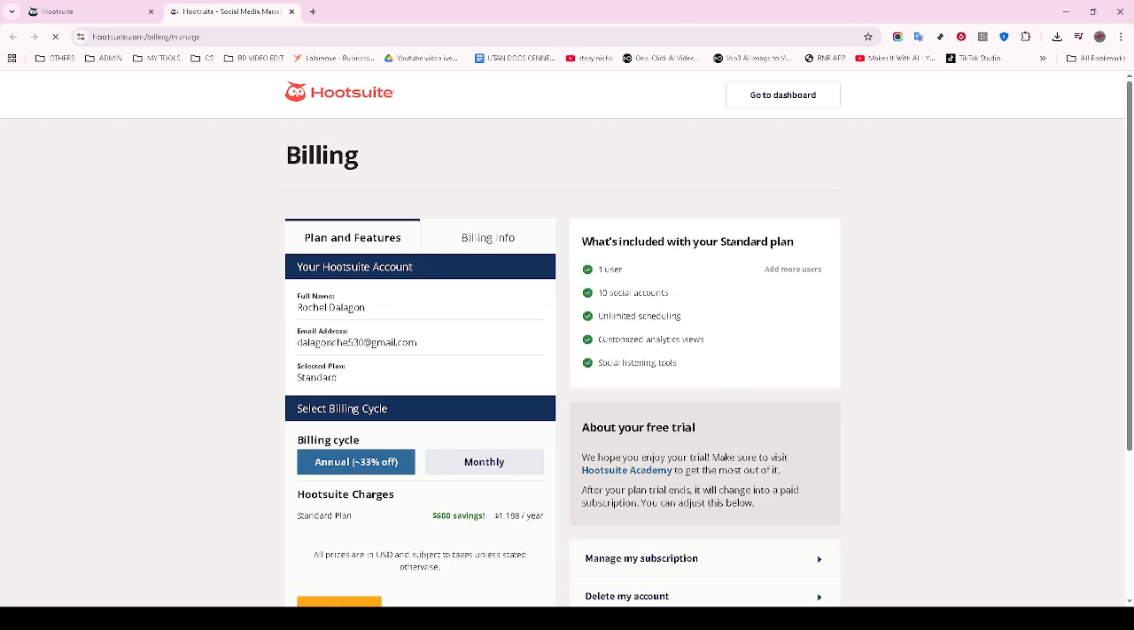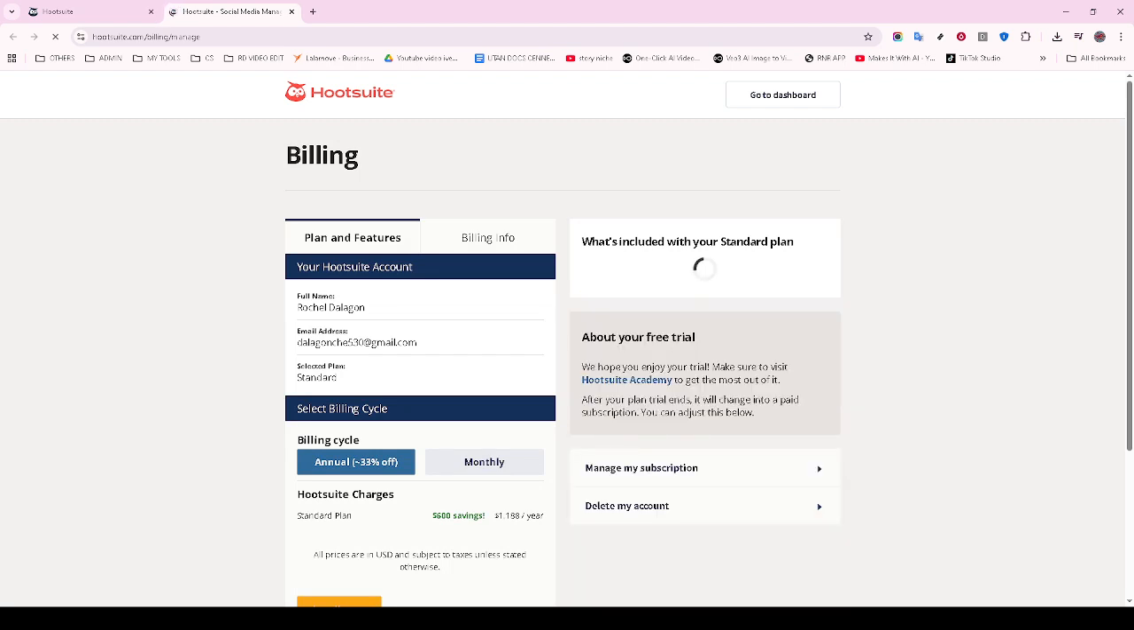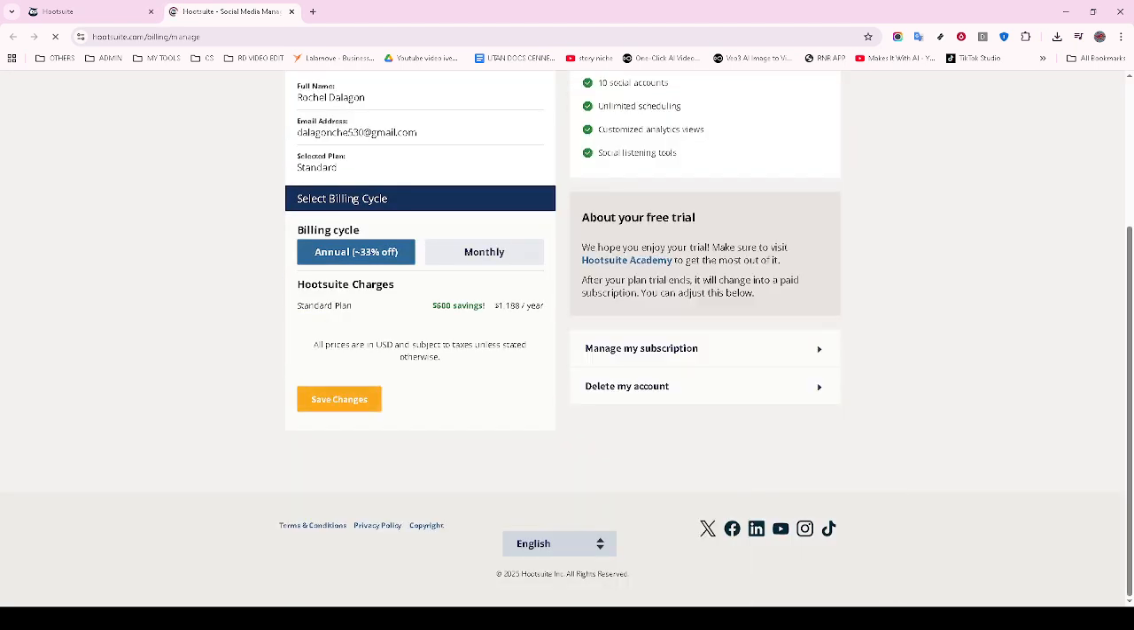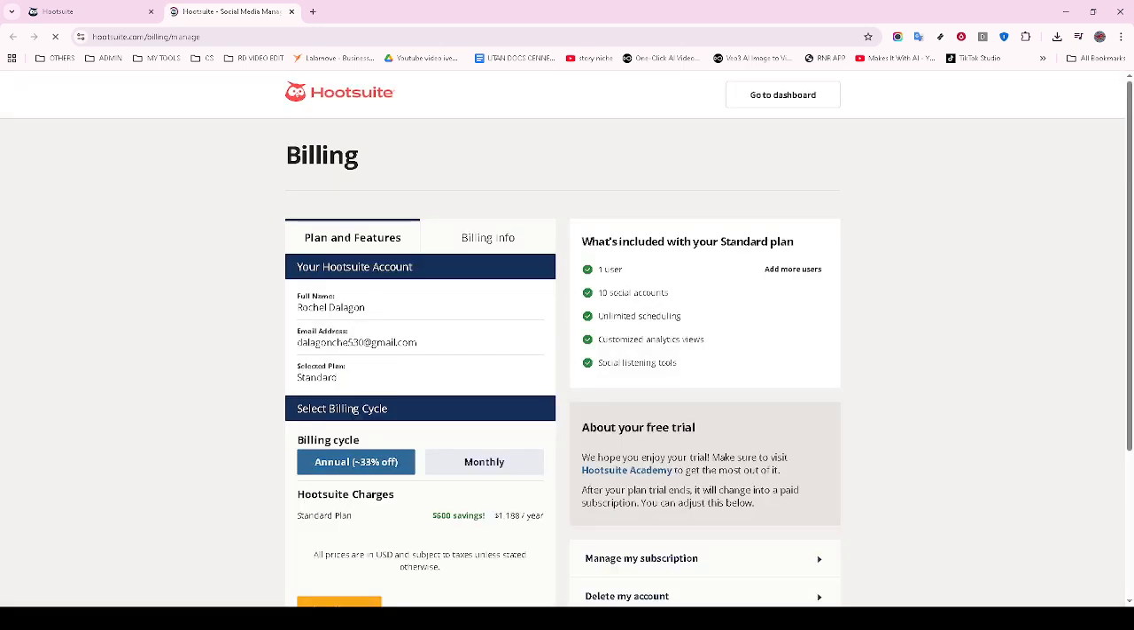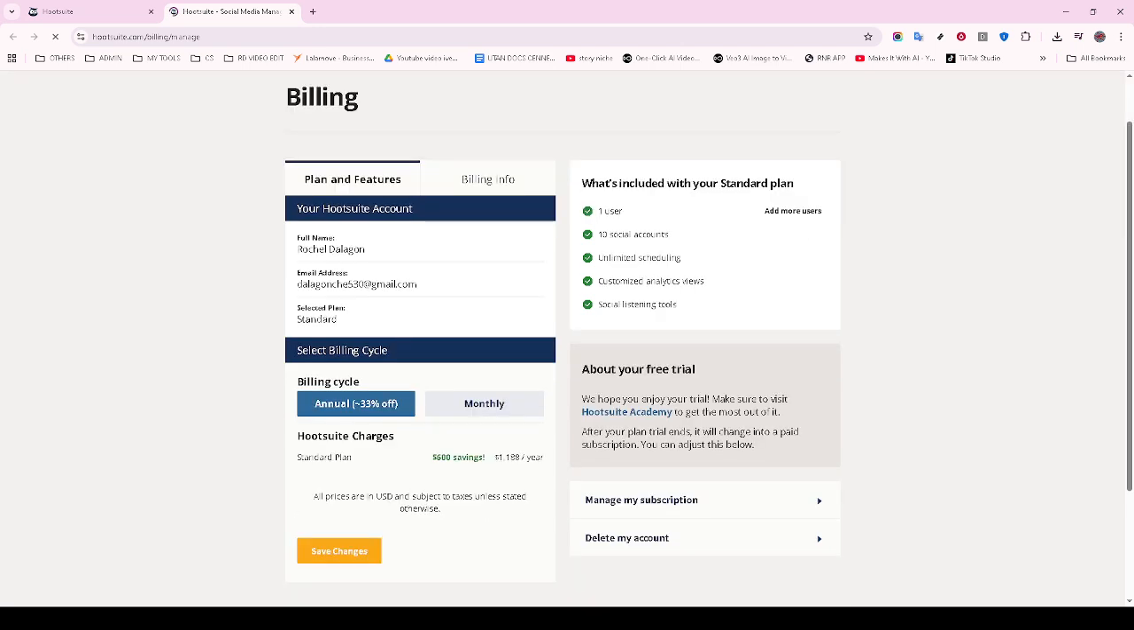Here, you'll find the option labeled Cancel Subscription. Go ahead and click on this option. Hootsuite will likely ask for confirmation before proceeding to ensure that canceling is your final decision. This step is crucial because once your subscription is canceled, you might lose access to certain features. Therefore, Hootsuite provides some on-screen instructions or prompts to guide you through the process. Follow these instructions diligently. They are designed to ensure that you fully understand the implications of canceling your subscription.